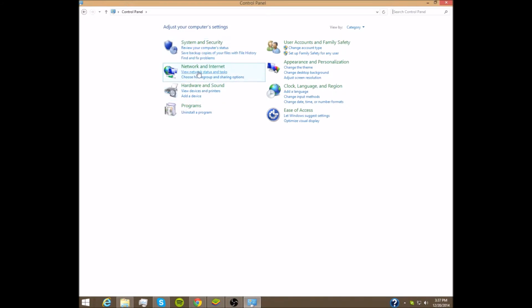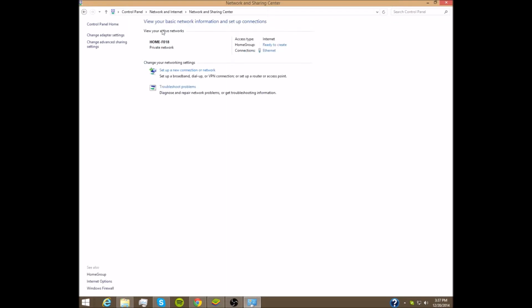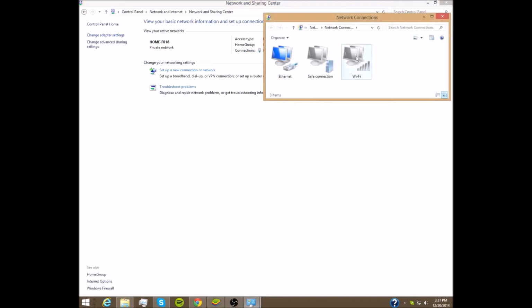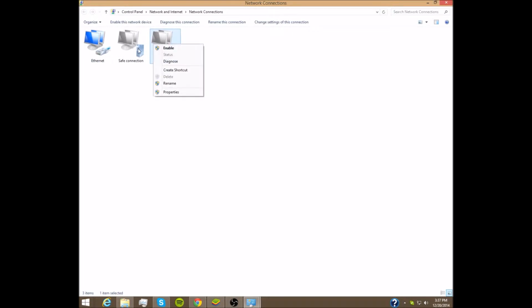Next, you're going to want to press on Network and Internet, Network and Sharing Center, then press on Change Adapter Settings. Now, once you're on this, you're going to press on whichever one you're using right now. I'm using Ethernet, so I'd press on this one. If you guys are using Wi-Fi, you're just going to press on Wi-Fi. And you guys are going to press on it, press on Properties.